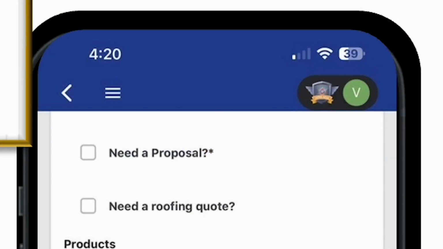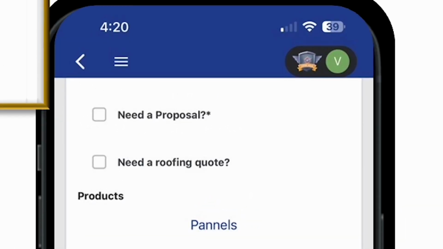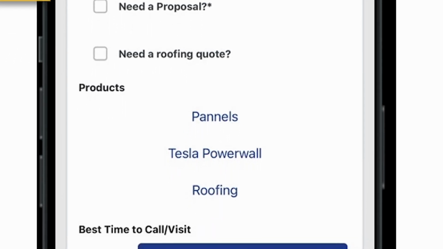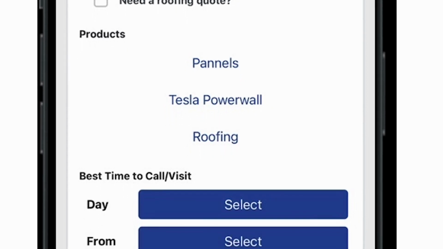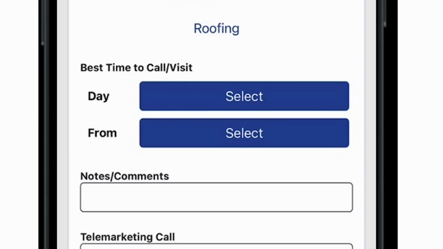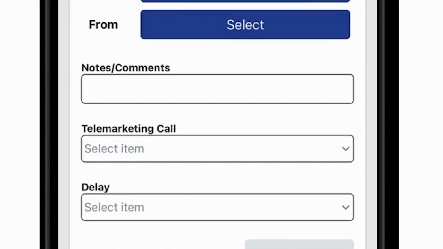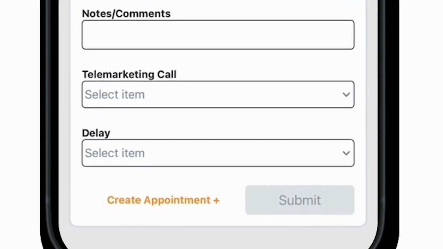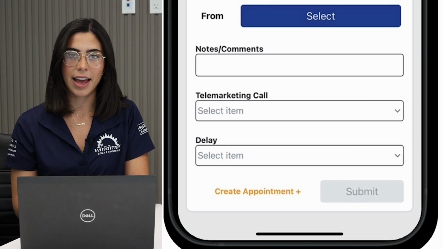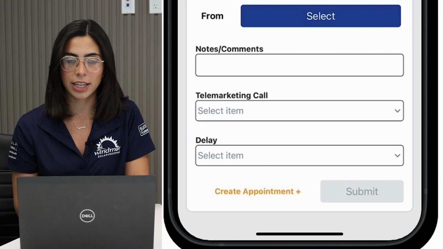Next, you're going to see the product section where you're going to be able to select which product the client is interested in. The best time to call and visit section is a very important section, given this is the field you're going to use if you need the call center to call the lead and schedule an appointment. Just select the day and time it is best to call your lead, and the call center will look at this information and give the lead a call to schedule the appointment for you. Finally, we have a notes and comments field that can be used to enter any personal or additional information you wish to include in the lead card.